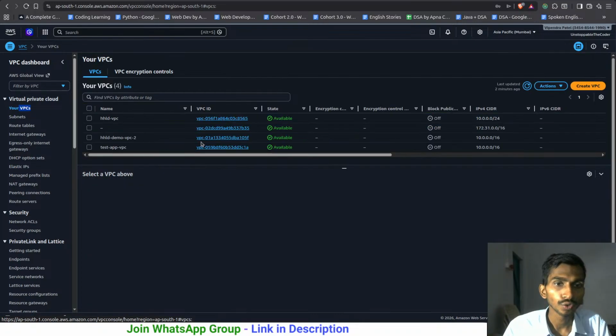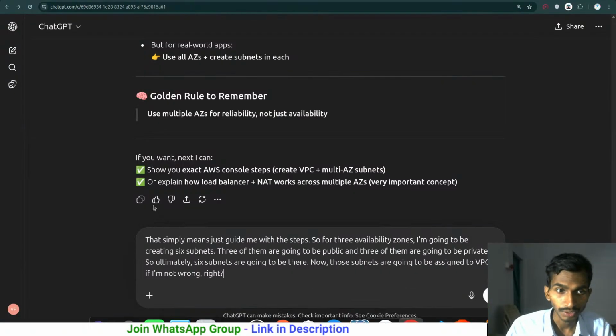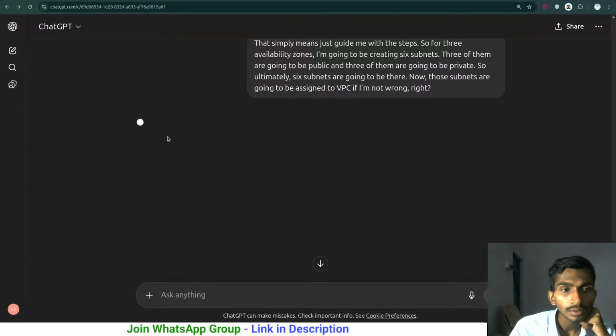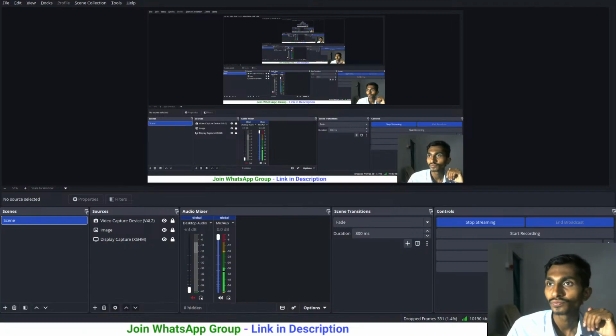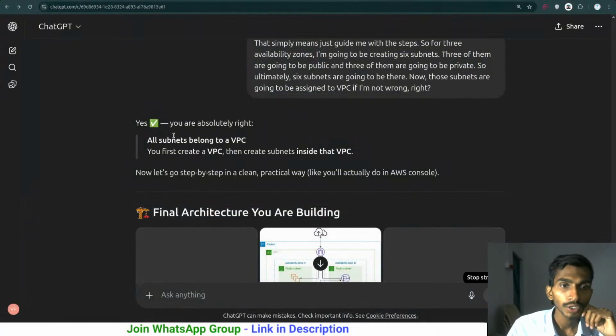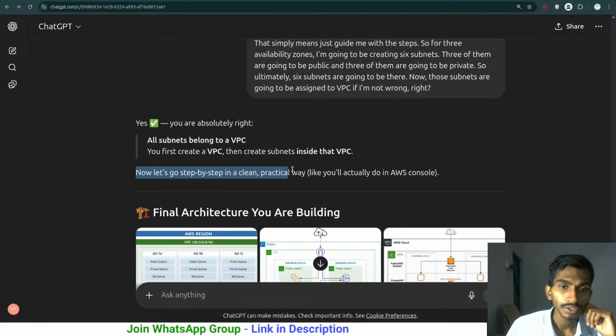So if I go to the VPC, but this way I have to create 6 subnets. Let me see what it's going to be saying. Hopefully it's going right. Coming back to this one, yeah, you are absolutely right. All subnets belong to the VPC. You first create a VPC, then create subnets inside that VPC. Now let's go step by step, clean up in a practical way.